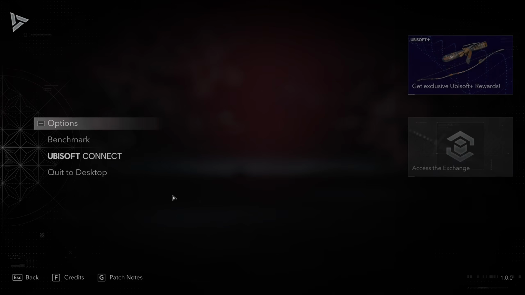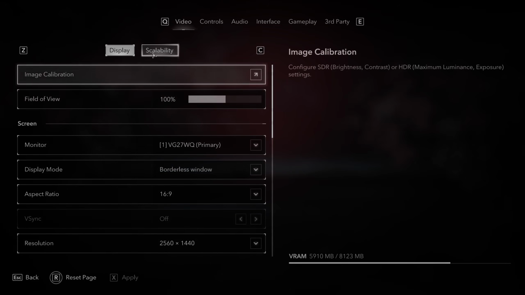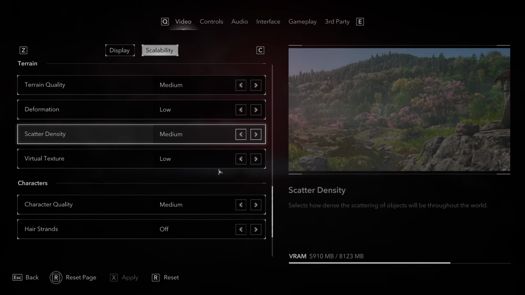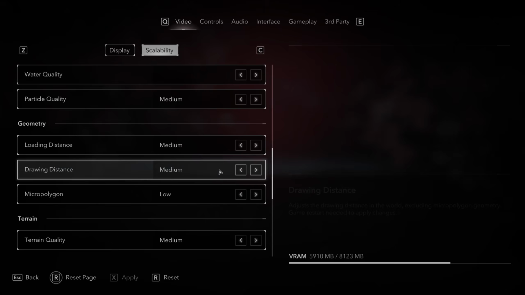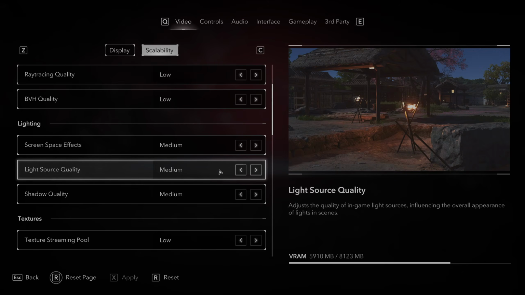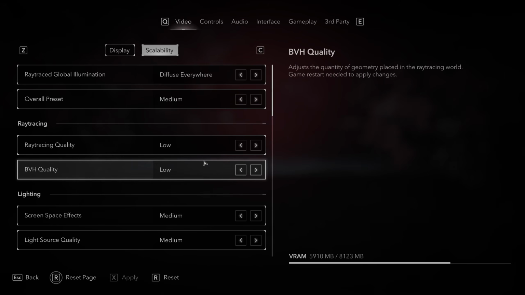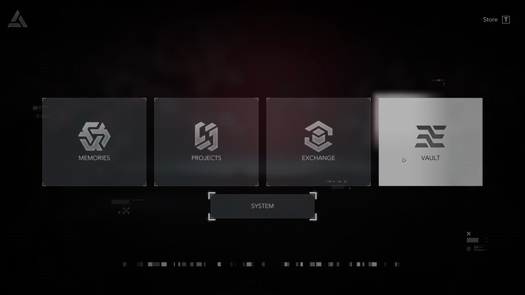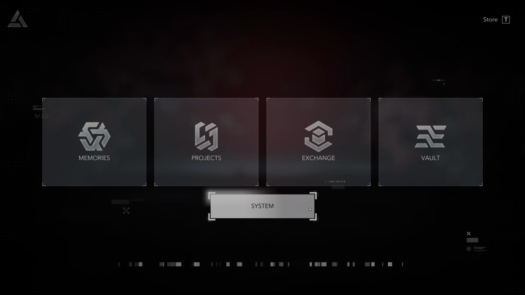Now with all those settings, also go to scalability and in some cases make sure that VSync is also turned on. This should fix the problem. If it didn't, we have to wait for Ubisoft patch and patch for our graphics cards.